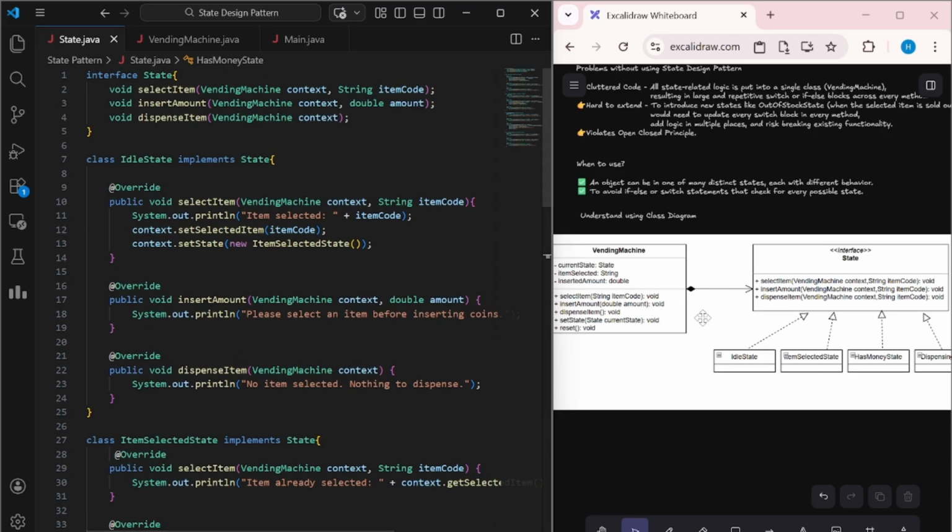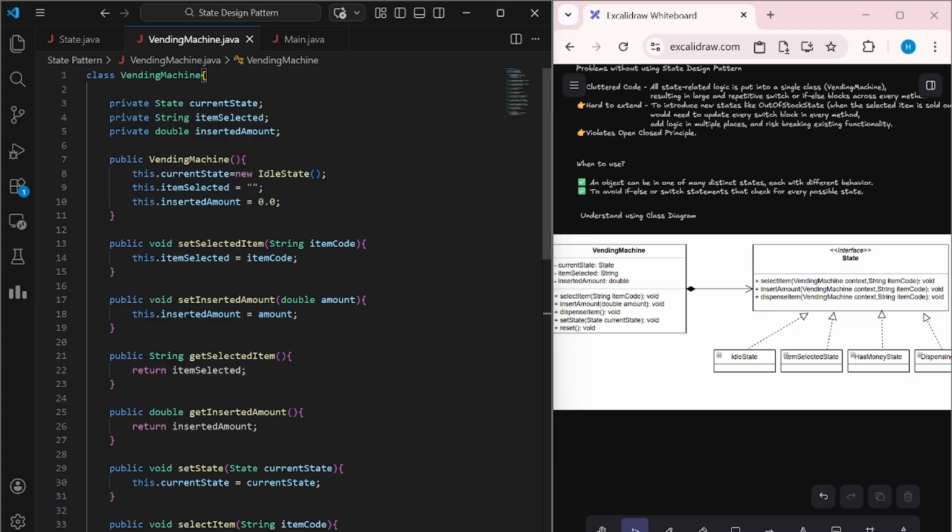So now let's see this class, the vending machine, with which the client would be interacting. As I mentioned, it would be holding the instance of the state. So the current state is the state in which the machine is at any point of time, whatever item we are selecting and whatever amount we have inserted. Initially we would be setting it to the idle state in the constructor, and the item would be null and the amount would be 0.